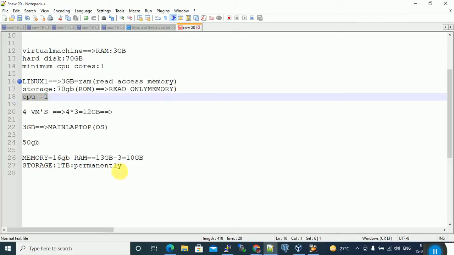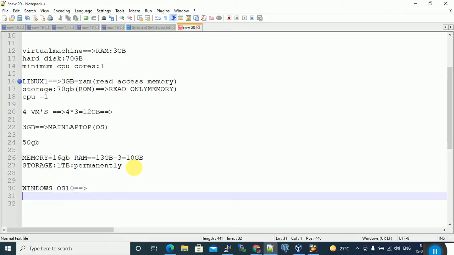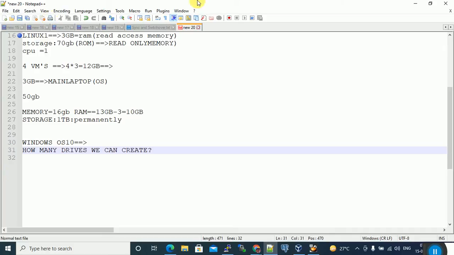Okay, in Windows, how many drives can you create? While installing the Windows operating system, I want to install Windows 10. How many drives can you create? Can anyone tell me? You all know, I think, the Windows operating system. So how many drives can you create while installing a Windows operating system?